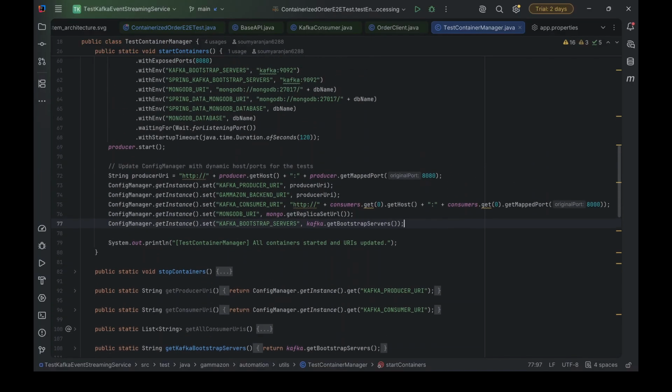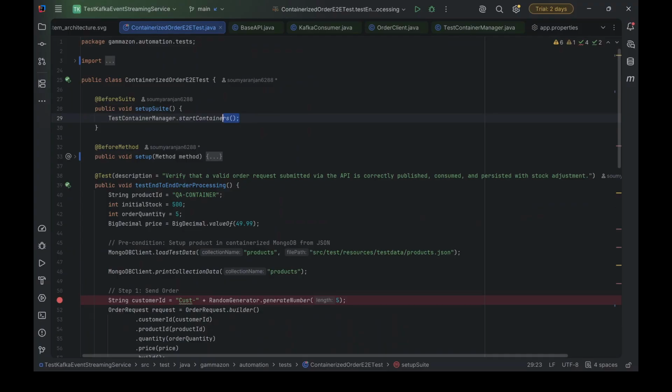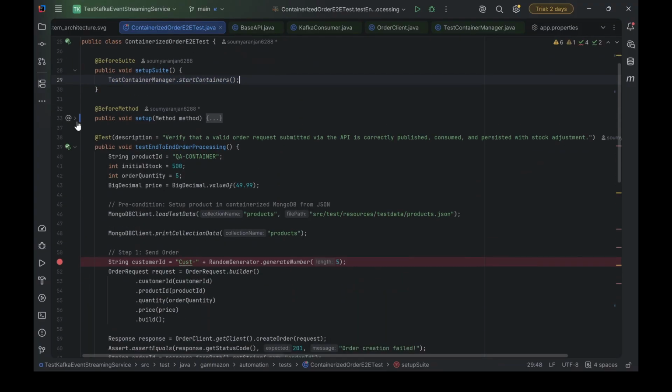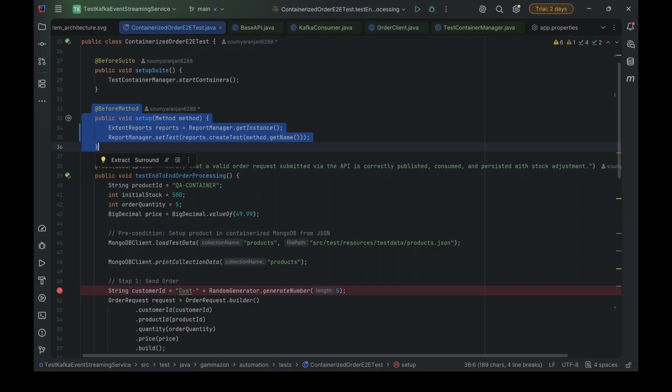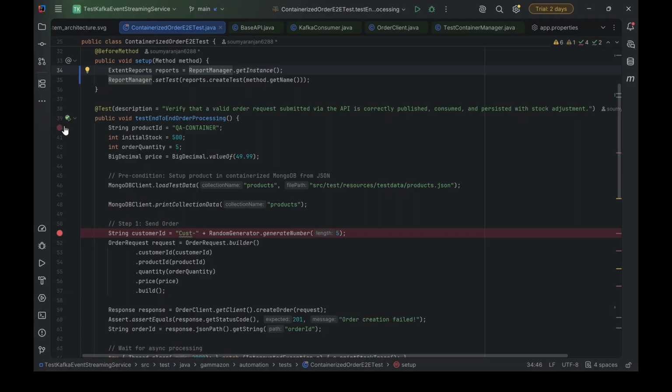Okay, then let's go back to the test. After the container setup is done, now we have a before method, which is basically for creating the report manager and adding this particular test to that report. This is simply for reporting purposes.